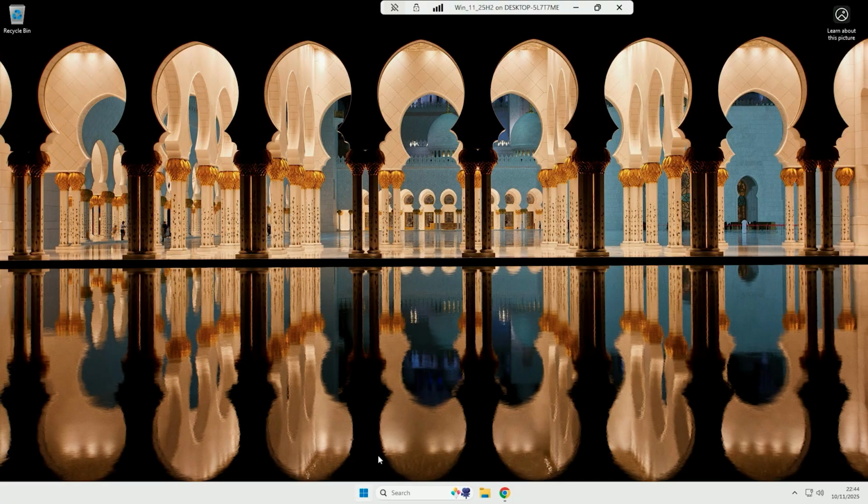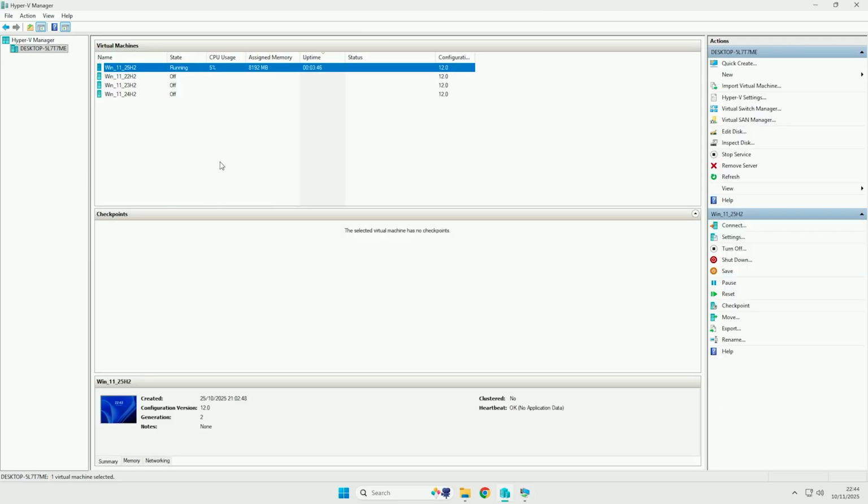So as you can see, this is what the VM currently looks like. If I want to be able to come back to this point in time before I do anything else, all you have to do is right click on the VM, go to checkpoint, and as you can see, it is creating the checkpoint. Once it's done that, it will show up under the checkpoint section here. And there we go, the checkpoint has now been created.